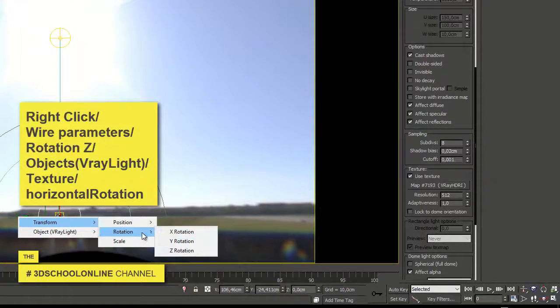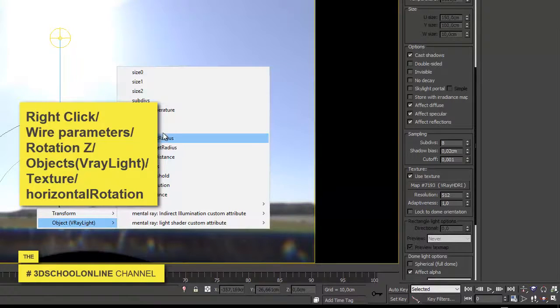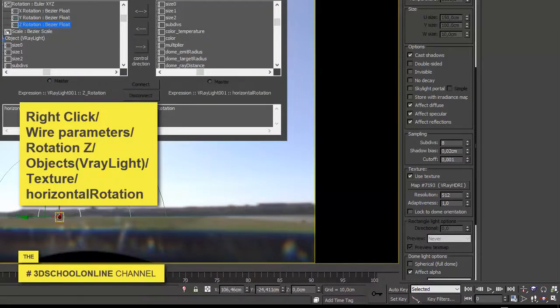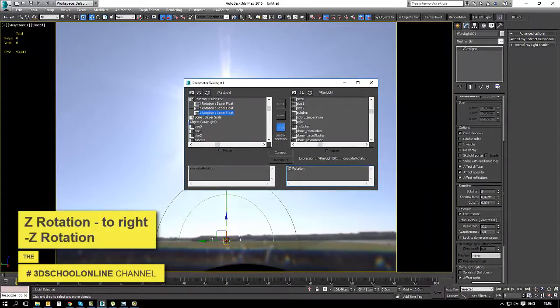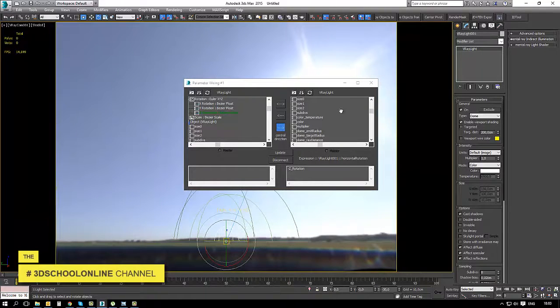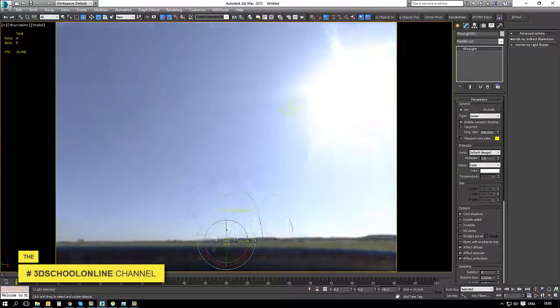Press the right button, go to transform and pick the horizontal rotation and bring the Z rotation on the right side, and you need to put the minus in front. That's now what we need. All the objects are connected and are touched in the same direction that our sun from the HDRI is showing us.